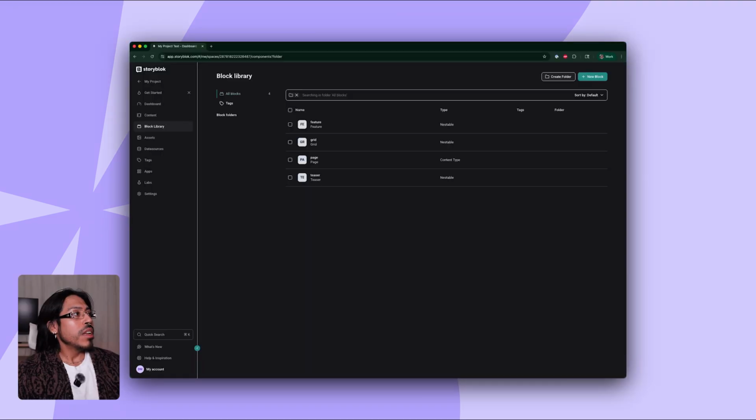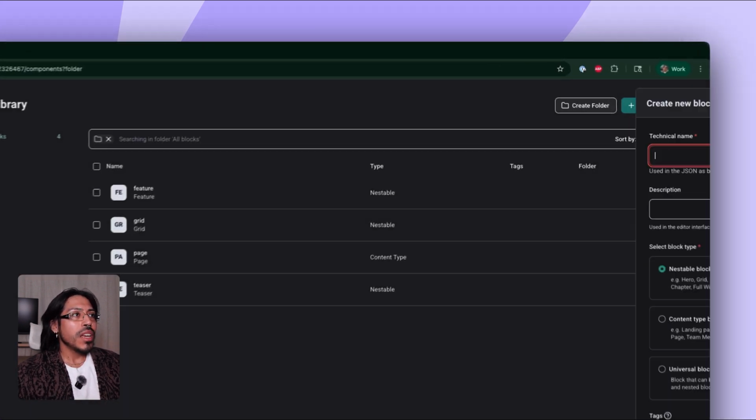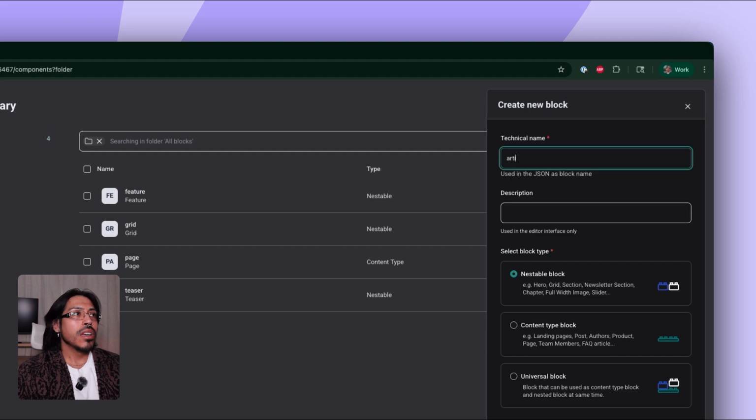Oh, I almost forgot. We need to create a component. So now let's say that we need to support a new feature, with that feature being supporting articles within our site. Let's go ahead and create a simple article component within our dev space. So let's go ahead into our Storyblok space and let's navigate to the block library. Let's then create a new block and let's name it article.